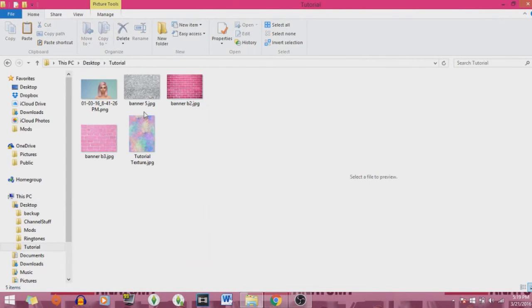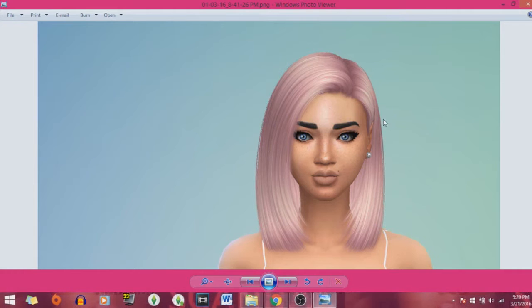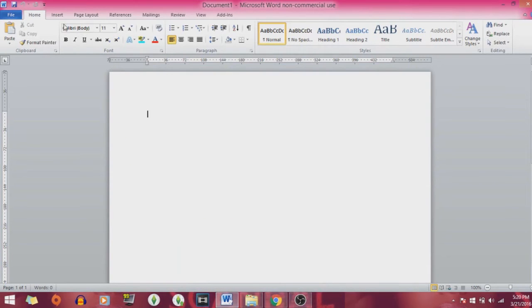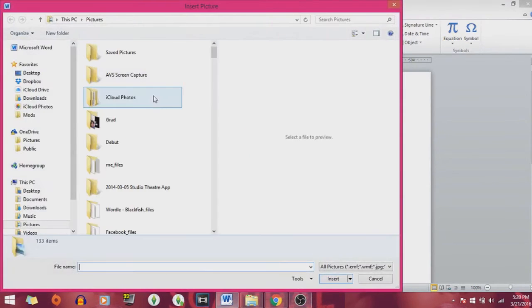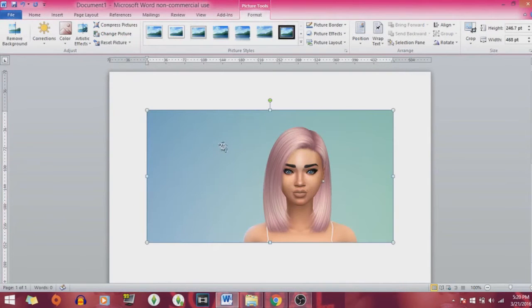Okay, so this is what we're going to be using. And the first thing is we want to edit this picture. So this is a picture of Delilah from my sister's LP. And we're going to be editing her to make her own thumbnail on the channel. So we're going to start off with this basic cache photo. Any screenshots that you take, you can find them in your Electronic Arts Sims folder for screenshots, and it will be there. You're going to open up Microsoft Word, and you're just going to insert the picture. So again, we're working straight out of our tutorial folder.